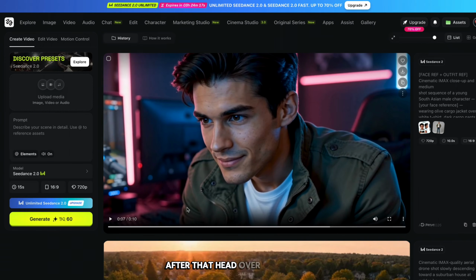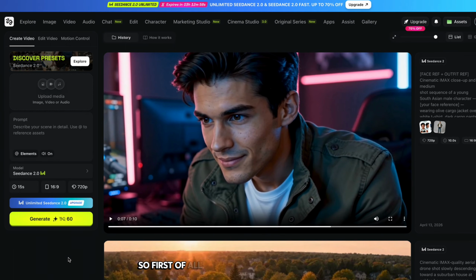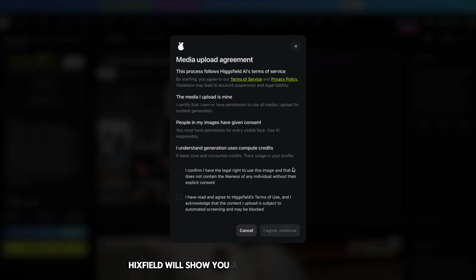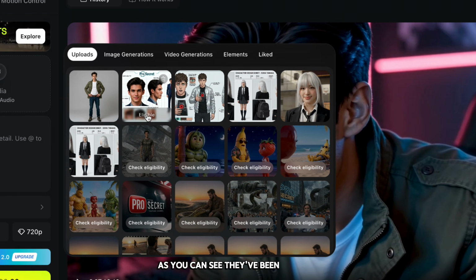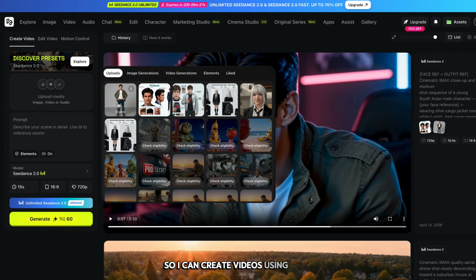After that, head over to Higgsfield. So first of all, upload your reference images. The first time, Higgsfield will show you a media upload agreement. Make sure you only use faces that you have the rights to use. In simple words, don't create videos using Hollywood characters or famous celebrities. Then confirm and click Agree and Continue. After that, upload your character sheet and reference clothing images. As you can see, they've been checked, and my reference images are eligible, so I can create videos using them.